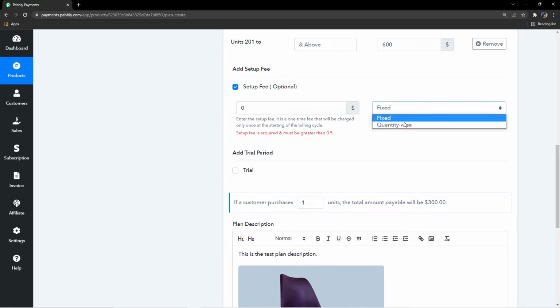It can be fixed or quantity-wise as well. Now if you select the setup fee as quantity-wise, it will be charged according to the plan quantity. That basically means as the plan quantity increases, the setup fee will also increase.